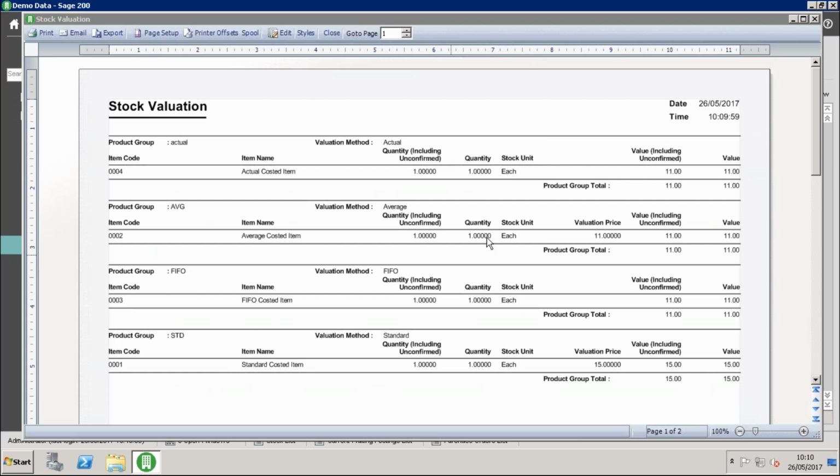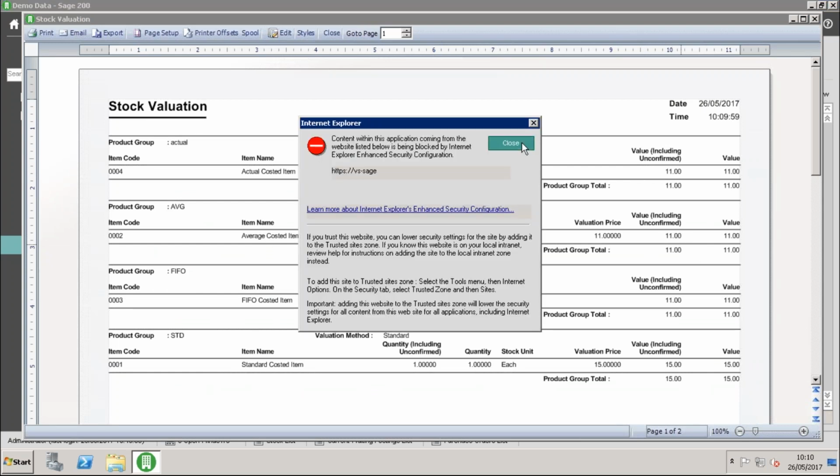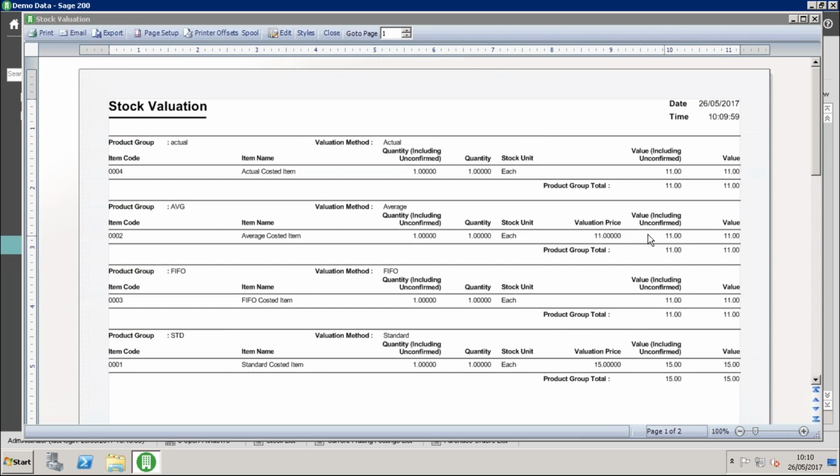Our average costed item is also £11 because we only have the 1 item booked in, so we paid £11 for it. Our FIFO costed item is also valued at £11. It's the only item, so it's the first in item, so it's valued at the £11. But our standard costed item has a value of £15. If you remember on that stock item screen, we typed in that the standard cost for this item was £15.